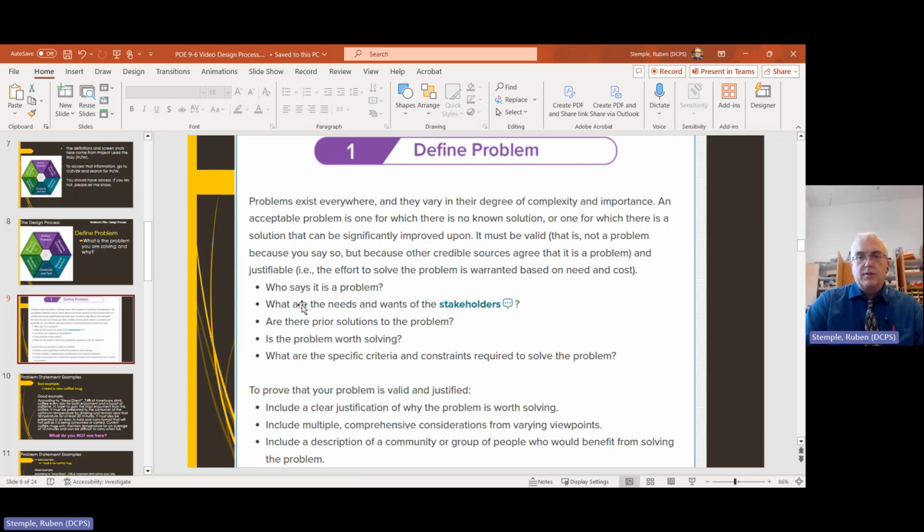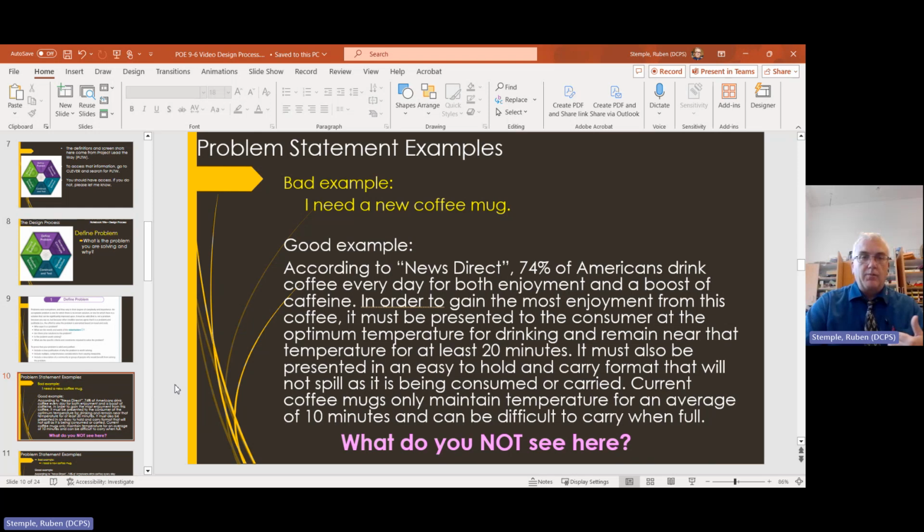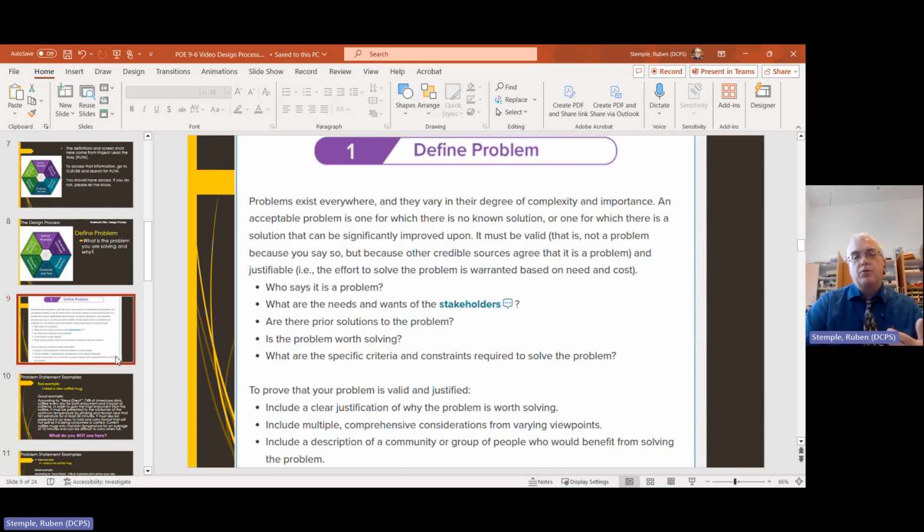The official definitions, I'm not going to read through this. This is available on PLTW. If you want to pause the video here, it's a good spot so you can write some of this down. Who says it's a problem? Why is it a problem? Who cares if it's a problem? These are the things you use to define the problem. Prove that your problem is valid. Prove that you know what you're doing. Prove that you know what you're thinking about.